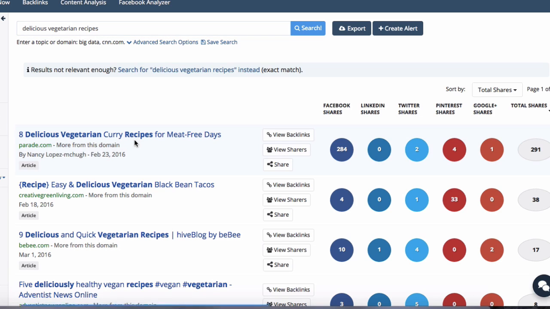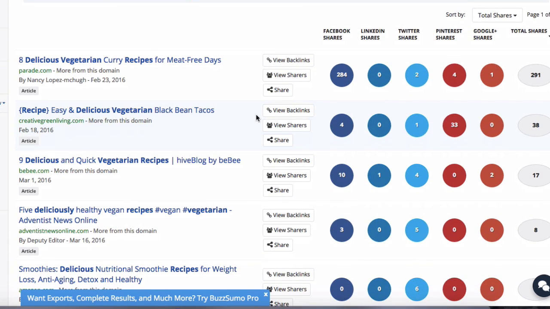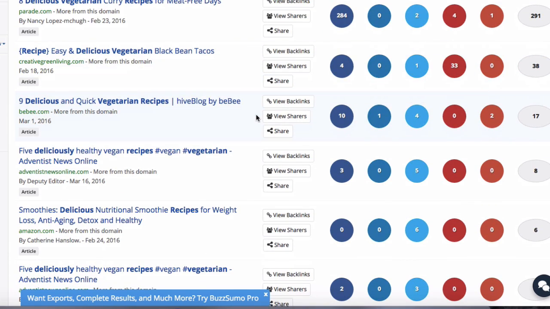Search 8 delicious vegetarian curry recipes for meat-free days. So 284 shares. So it's popular. People shared it, and I know people are gonna love this if I put it in my course. So again, spend some time on it. You know, that took me a couple of minutes. You want to spend some time on it, researching, because this is what's gonna make or break your product, and that is finding good information.